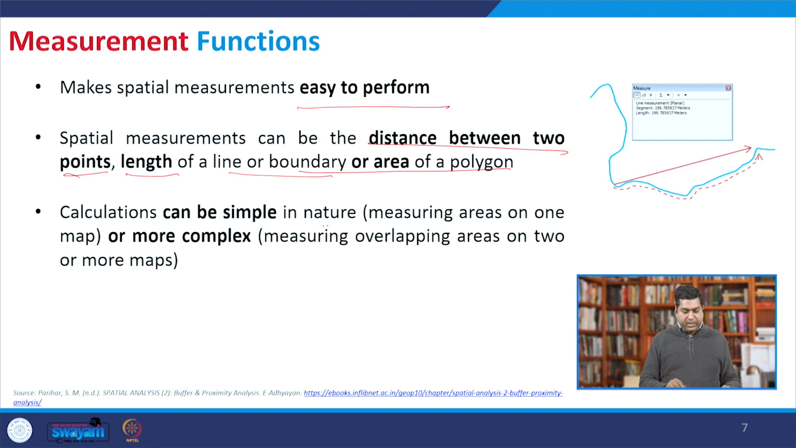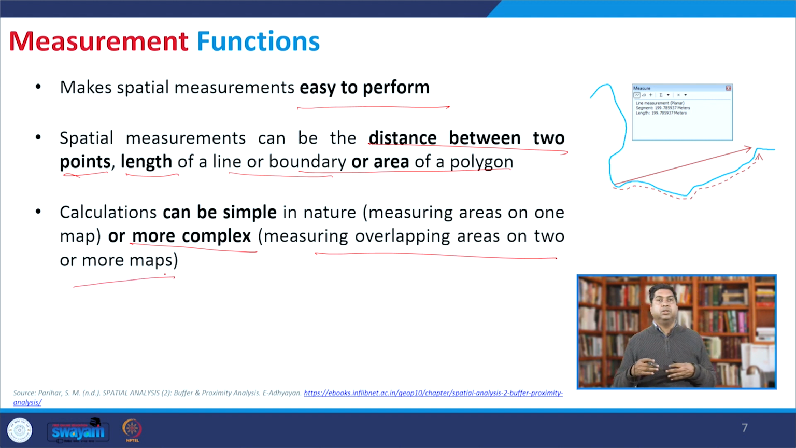Calculation can be simple in nature, measuring areas on one map, or more complex, measuring overlapping areas on two or more maps. So that is some advancement in this particular platform, where you can also find out the overlapping area, intersection area, etc. Sometimes you require it for your analysis purpose.